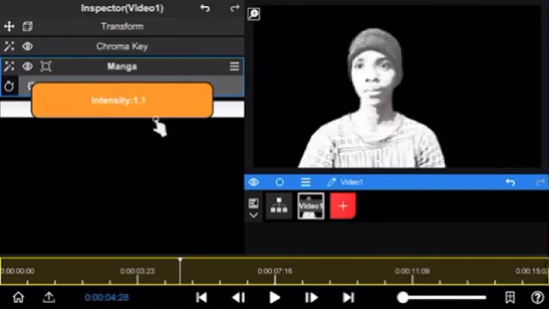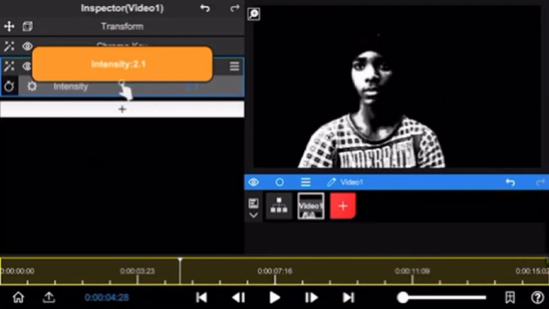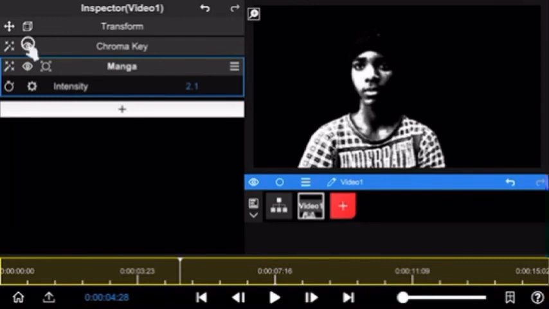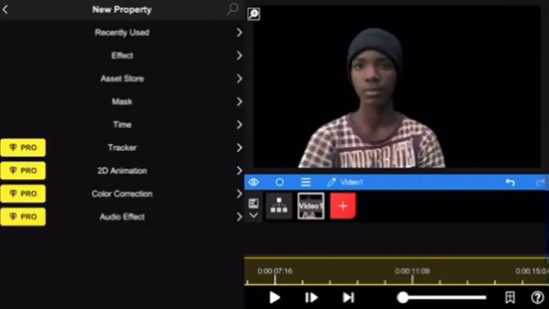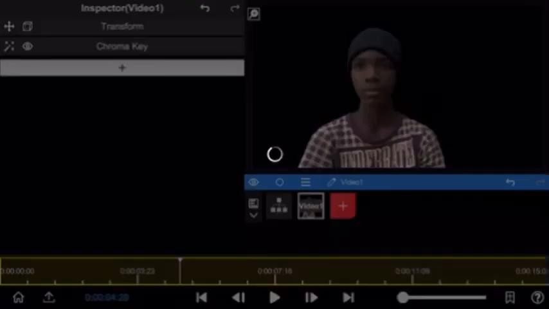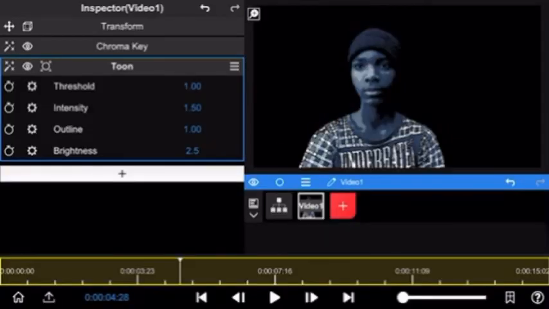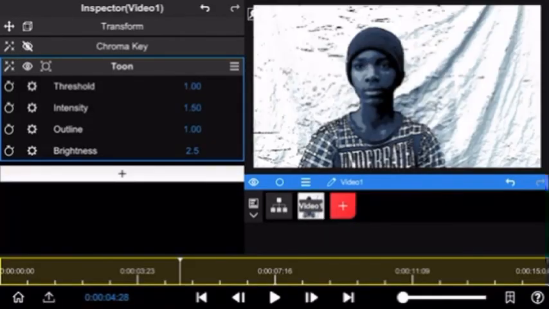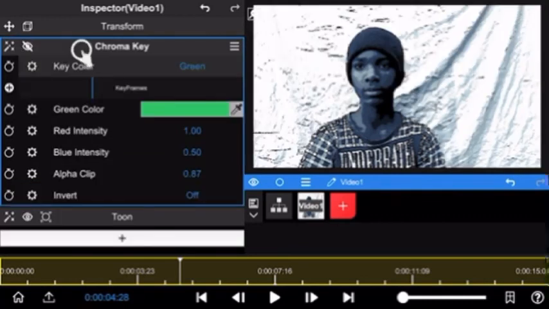Apparently, it makes your video look like a manga. I really don't see the manga-ness, but whatever. It's cool. If you want it, it's there. And there's the toon effect, which I actually kind of like. It makes your video look like a toon, in a way.